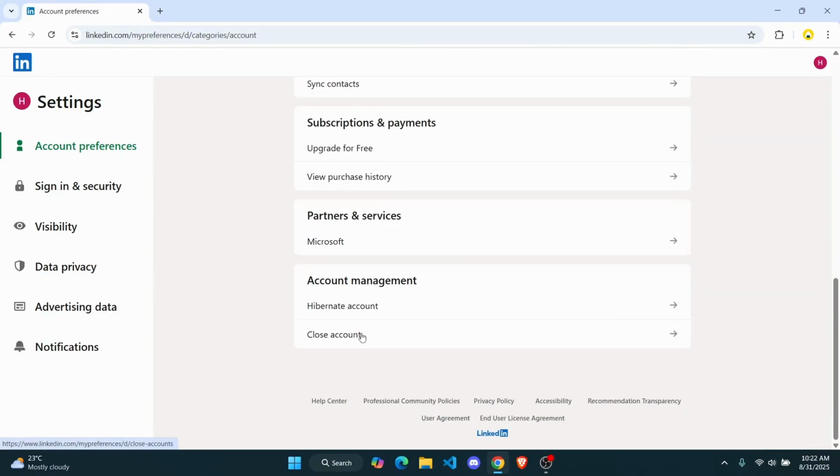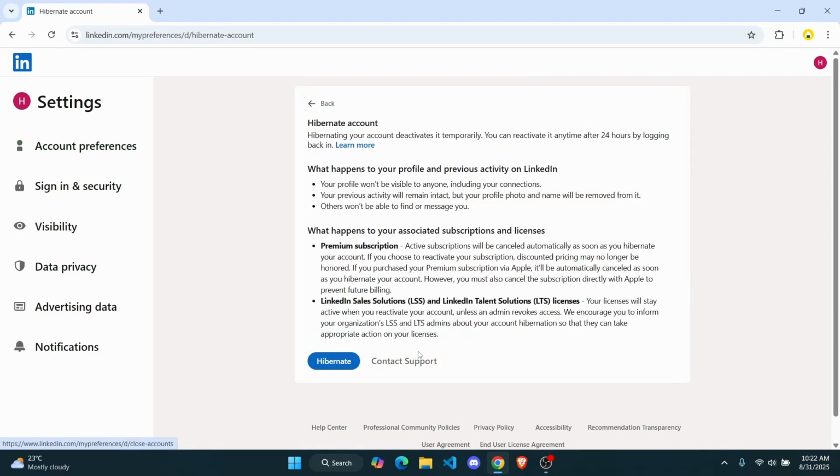So there are two options. If you want to completely delete your account, you can close your account, but if it's temporary deactivation, click on hibernate account. Click on it.